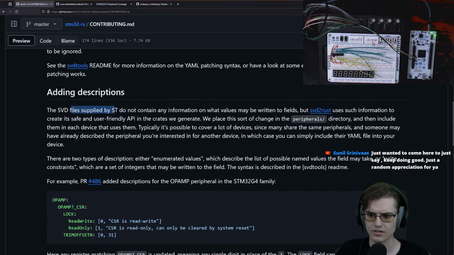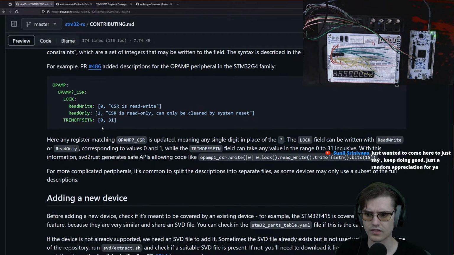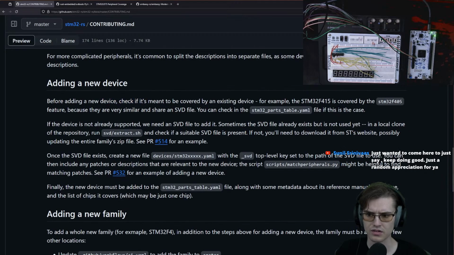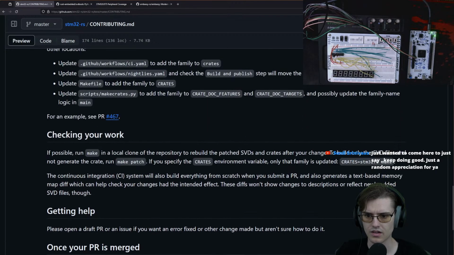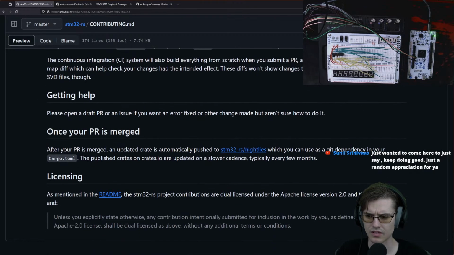Adding descriptions, SVD supplies. So they added a description, meaning only single digit in place. Yeah, I guess we don't really need to be looking at that. Adding a new device. We kind of, okay, well this has already been done for us. I think we're more in the upgrading, but the run checking your work, that's going to be necessary. You don't need to add a family.